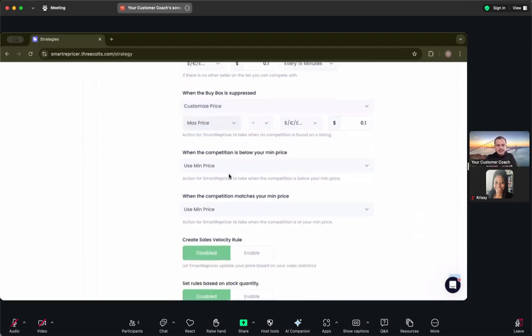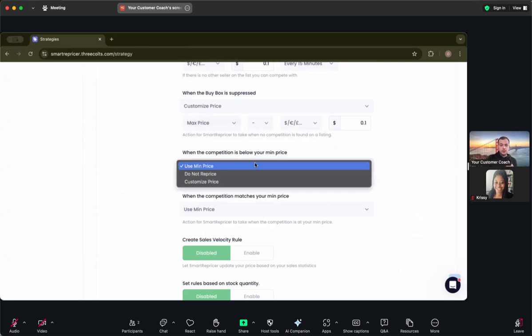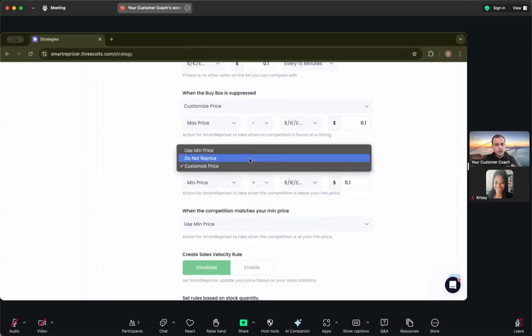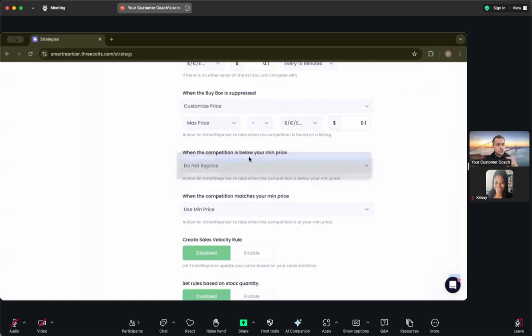But let's give you a little scenario. At the moment, I'm competing with FBA and buy boxes because we created a custom strategy. Now SmartRepricer is asking me, hey, if Amazon or the buy box is below your minimum price, what do you want from me? So if the buy box of FBA is below my minimum price, you can tell SmartRepricer one more time, customize my price, or do not reprice, or use your own minimum price.